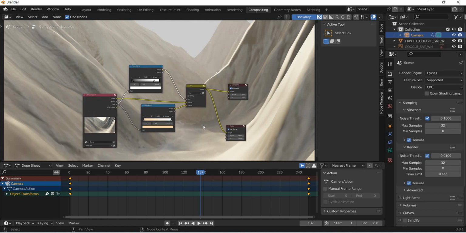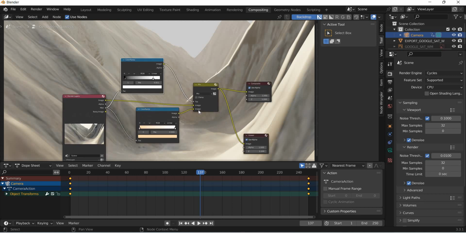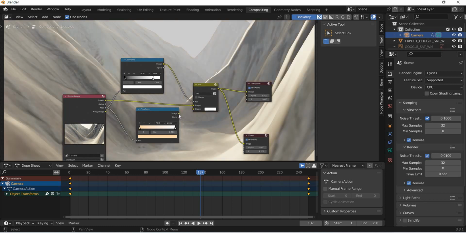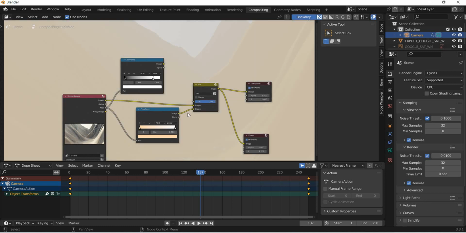You can then render your animation and get a look of how the mist would look. And without the mist.